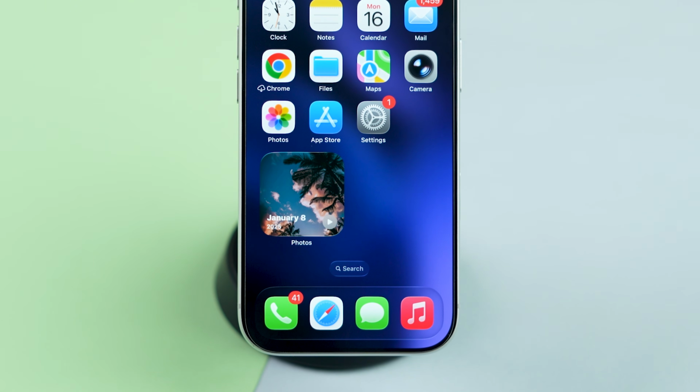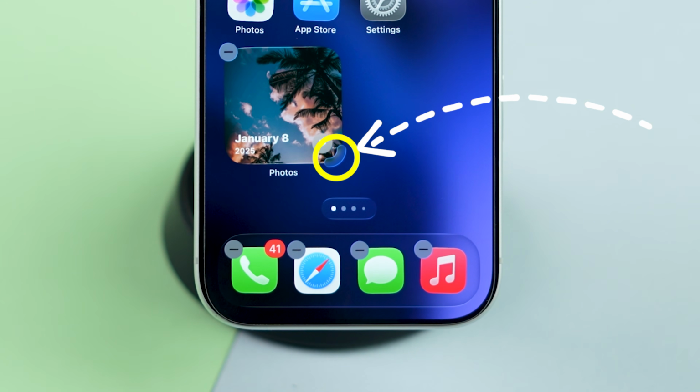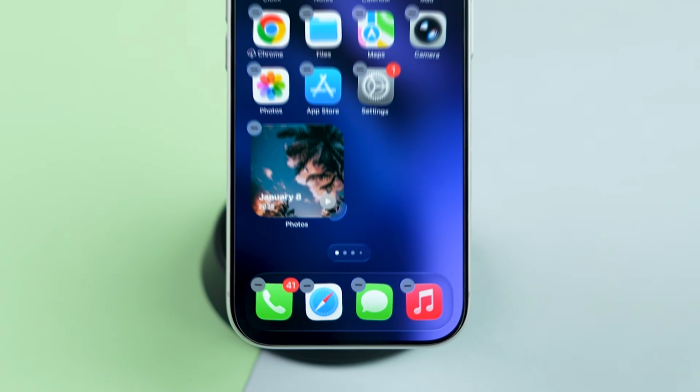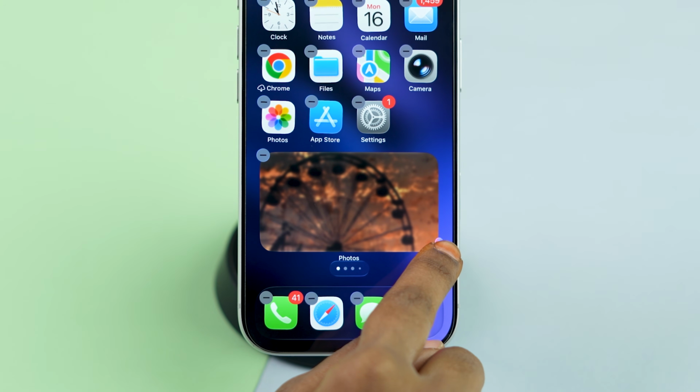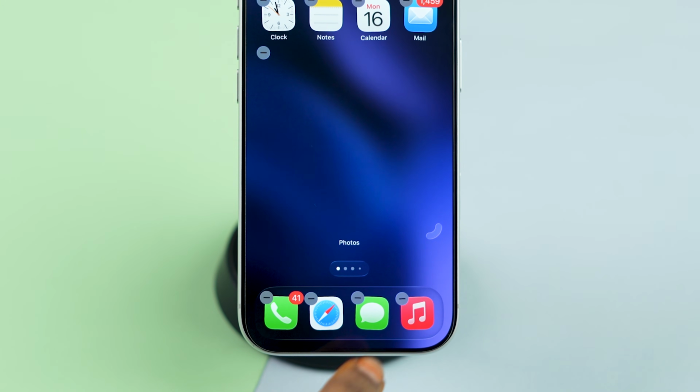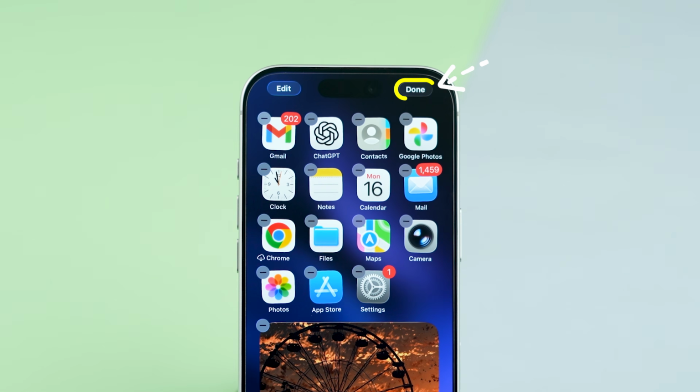Once again, long press on an empty area on the screen. You can see the resize option in the bottom corner of the widget. Drag from the corner to resize the widget as per your liking. Once you are happy, tap Done.